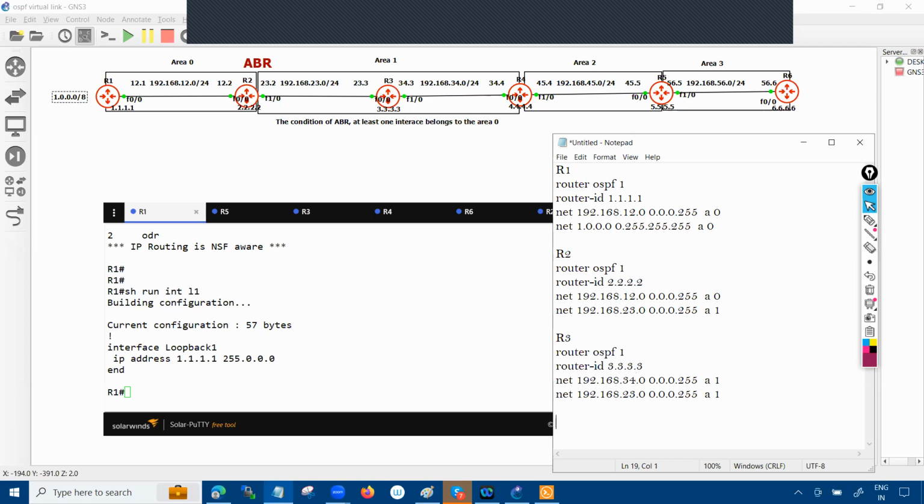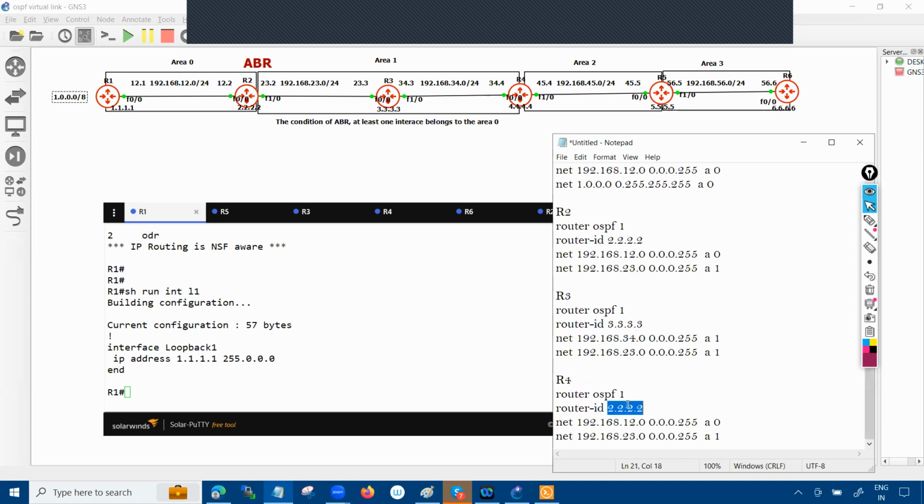How about router 4? On router 4, we have the same. It's 4.4.4.4. This guy goes with 34.0. This should go with area number 1. This will go in area number 2, which is 45.0. So on router 4, if you see, I have one network running with 34.0 and another network, 45.0.